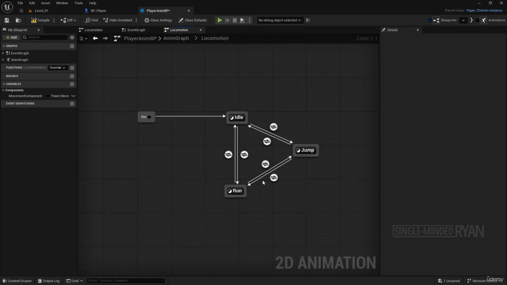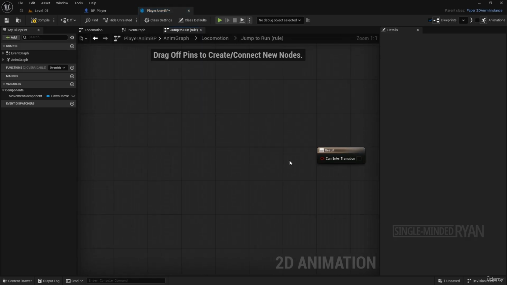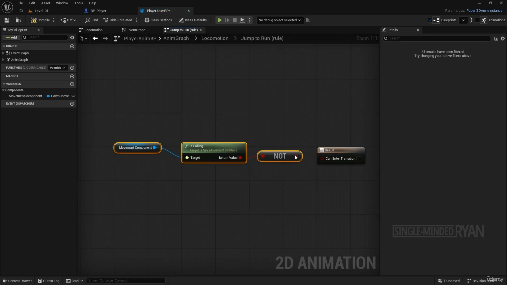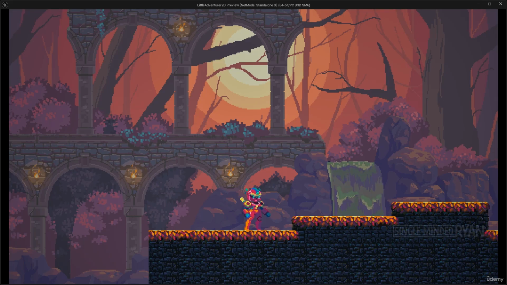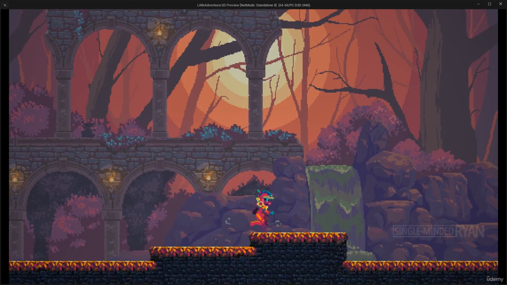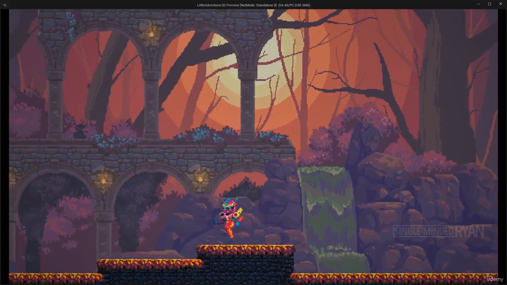Create another transition from the jump state back to the run state. Let's paste the nodes here. Be aware that we are using the not Boolean node. Let's connect and test the game. Alright, I think all of the animations are working.